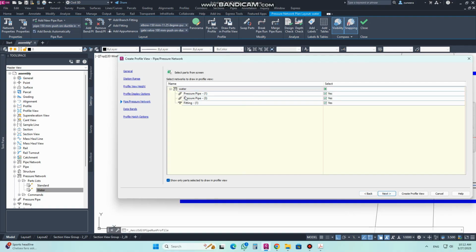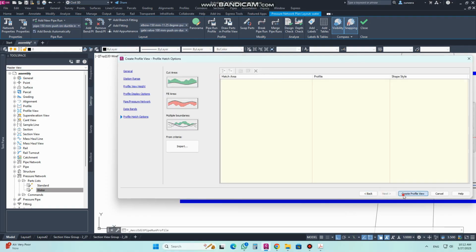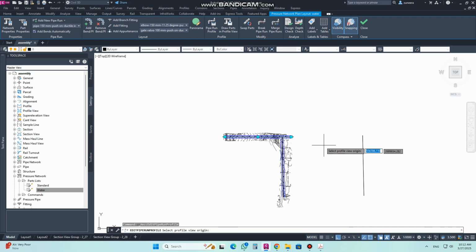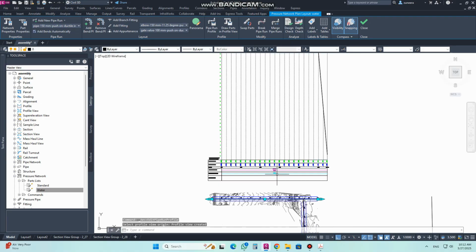Okay. Then next, you can select the bands, as we use in profile, the bands below, where you can adjust them from the profile. And then next, we create the profile there. Okay, I will create it here. Let's say I will create it here.